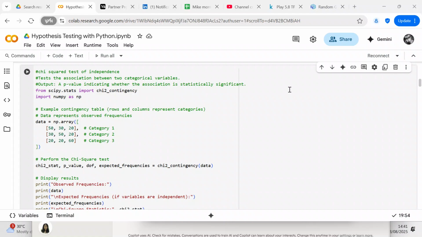So how we're going to prove this chi-square test of independence is we're going to write a program in Python. But before we write the program, we're going to have to import two libraries that are going to be necessary in order to execute the program. The first library that we're going to import is from scipy.stats. We're going to import chi2_contingency.